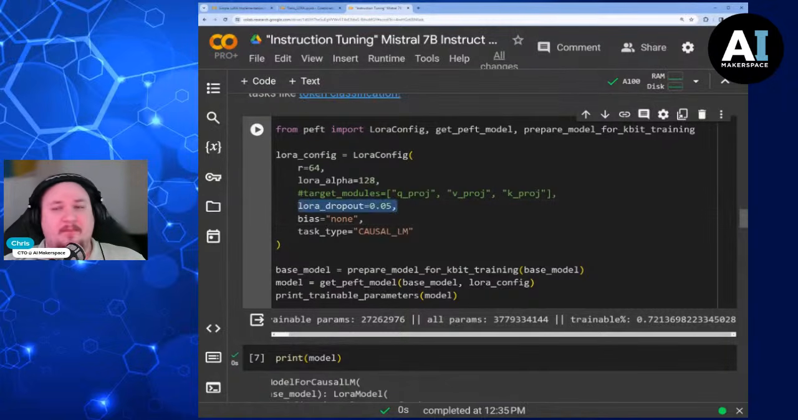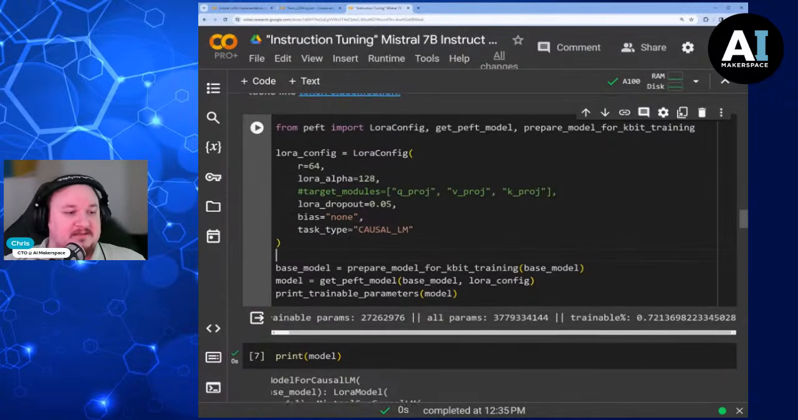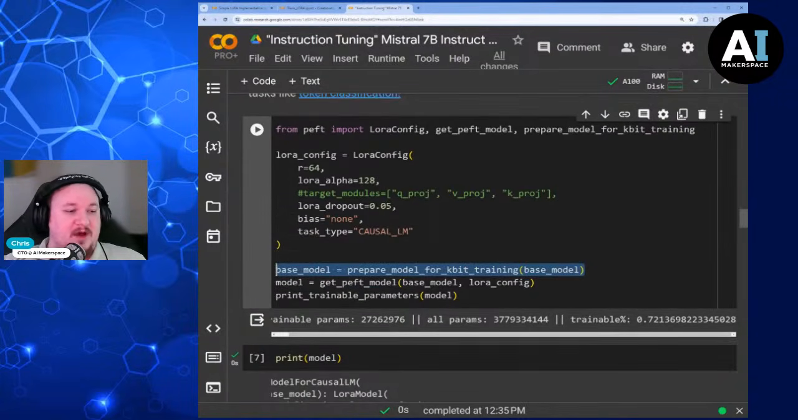We have this dropout. Dropout is an important thing to prevent overfitting. We're not using a bias, and our task type, of course, is causal LM, since we're doing a causal LM task. Next, we need to prep our model. So the first thing we're going to do is prepare model for K-bit training. This is great. We want to do this. And then we're going to get our PEFT model. Also great. Also, we want to do this.